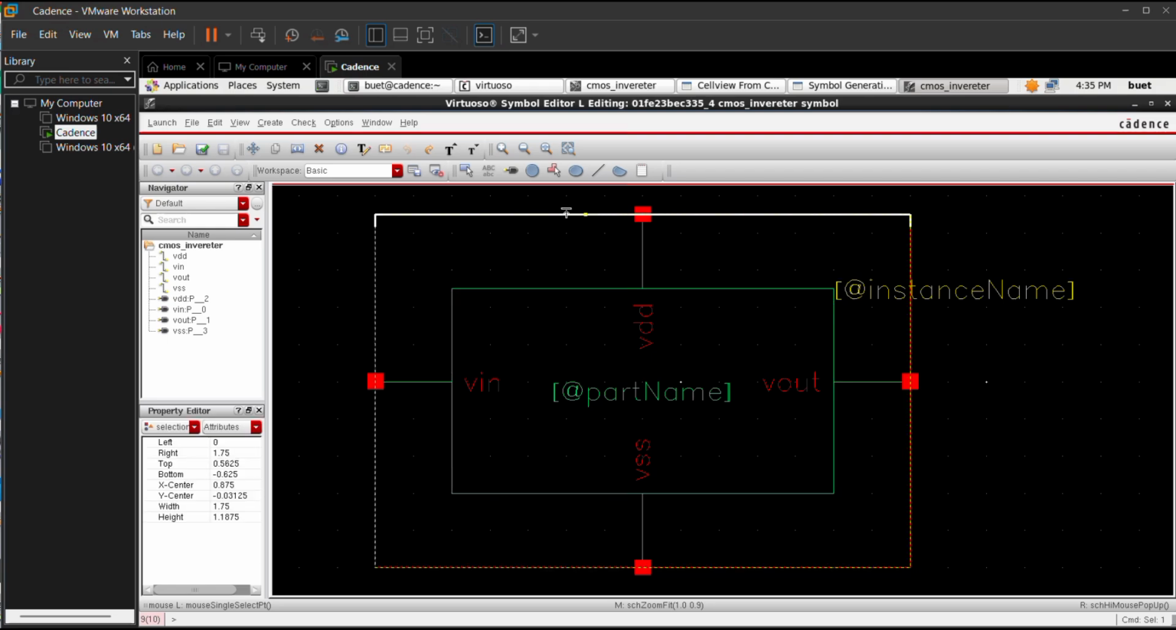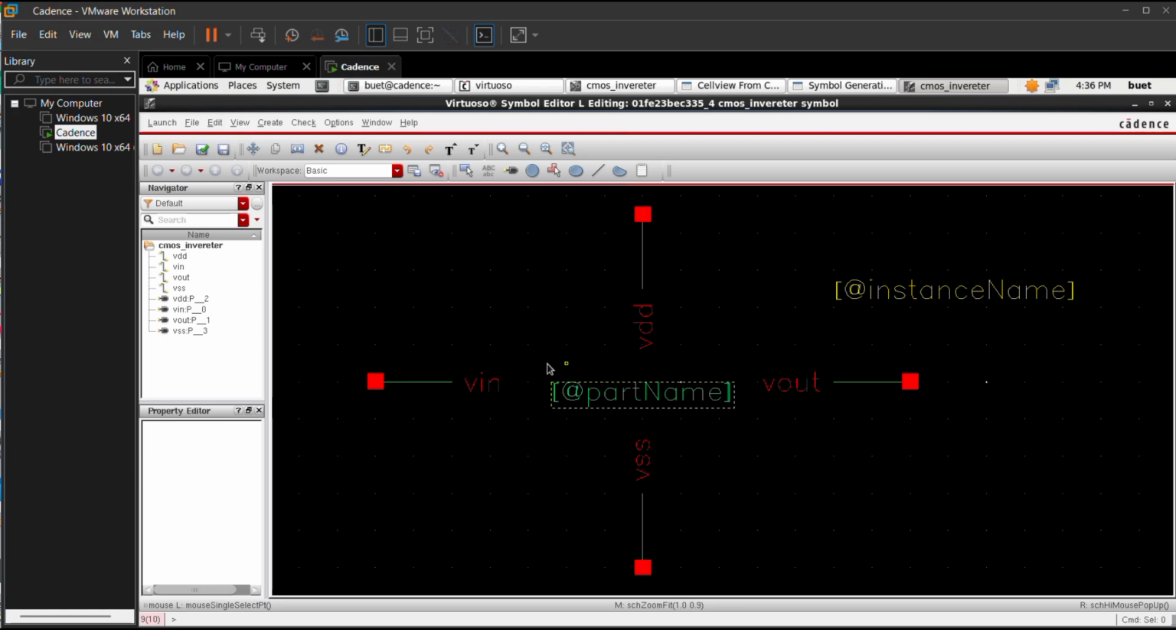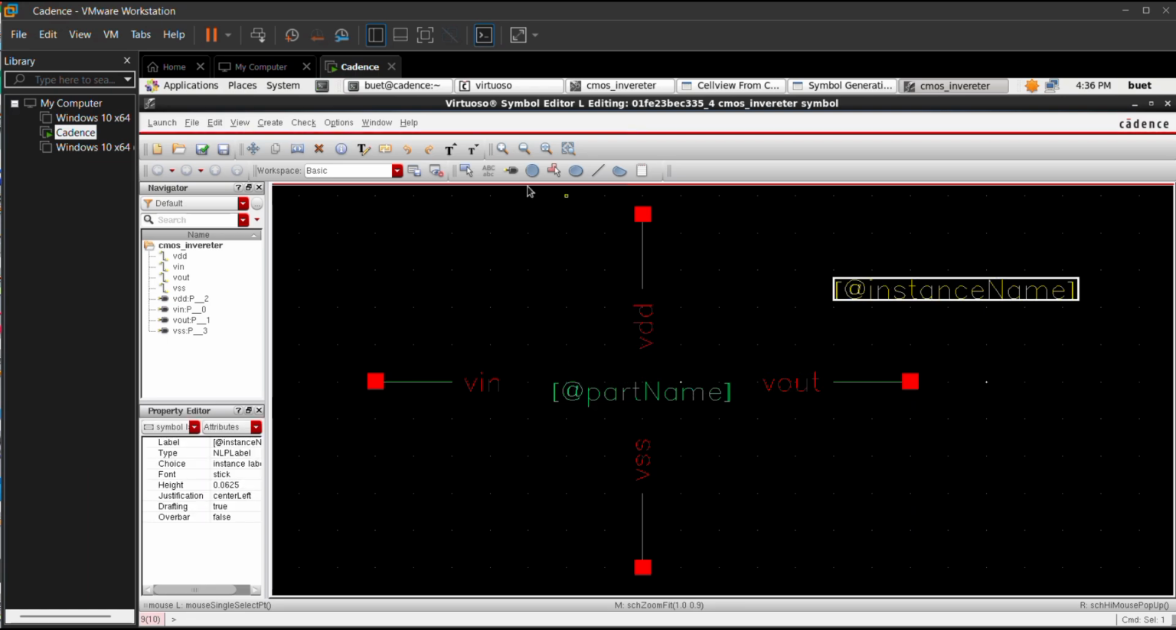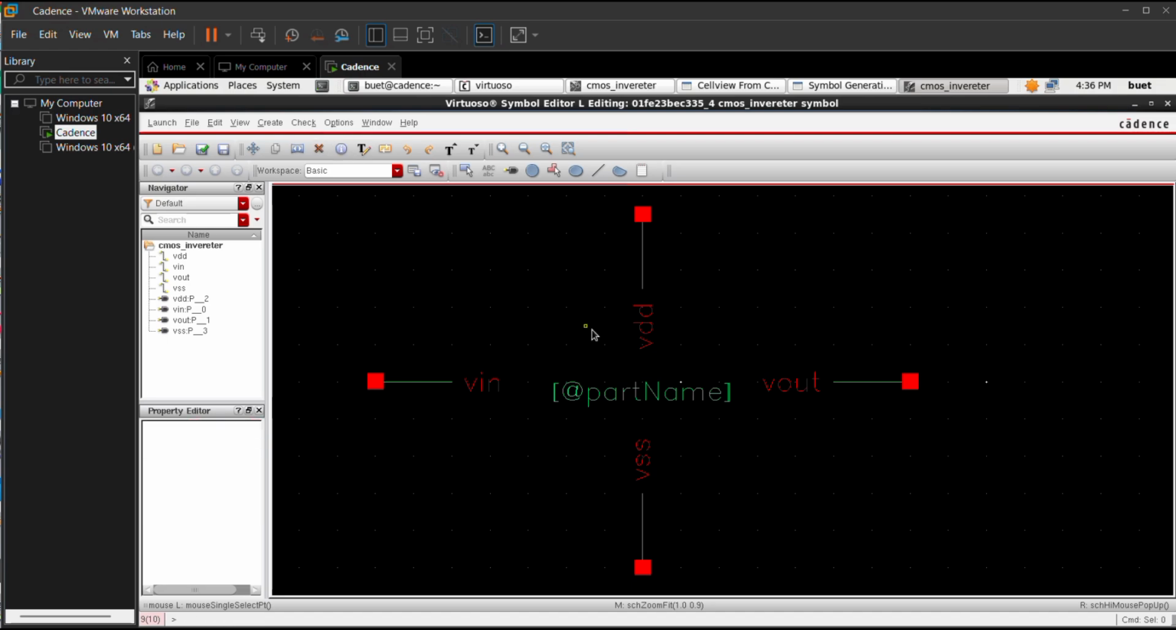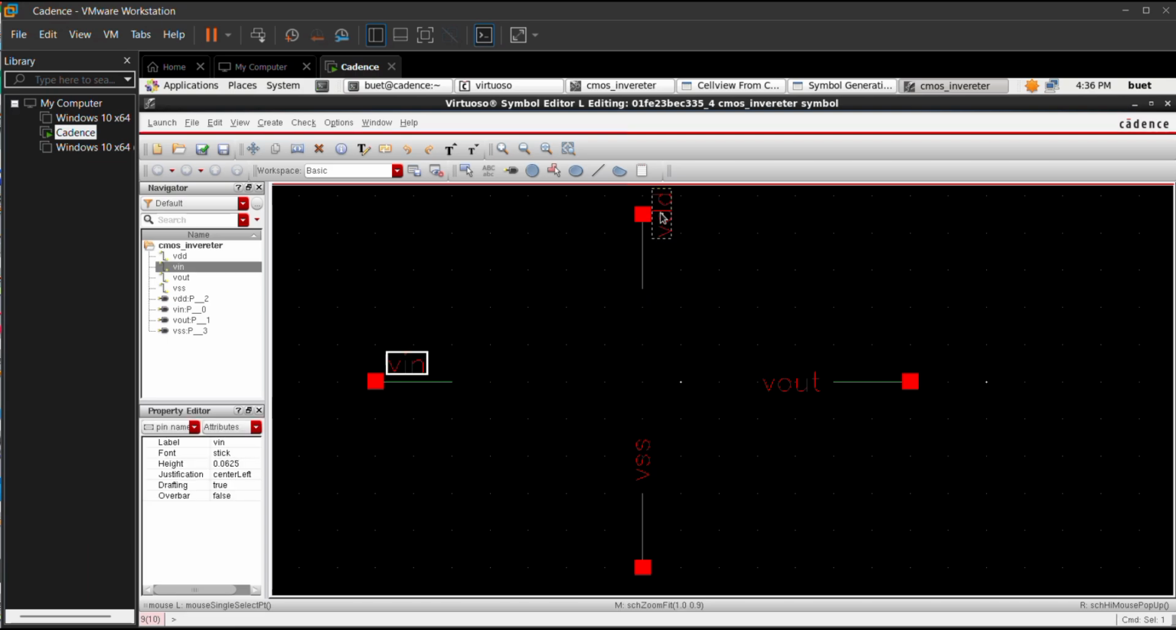Then we're going to remove these square boxes. If you want to give a part name or the symbol name, you can give it. Presently I'm going to remove it, so we'll remove these part names. I'll adjust this Vin here. You can adjust according to your convenience.